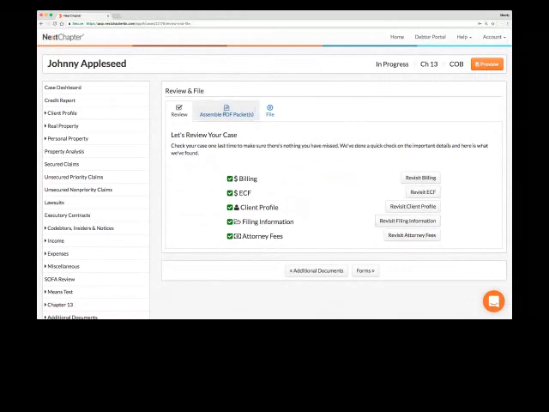In the next tab, Assemble PDF Packets, everything on the left are going to be all of those available forms and documents. So these are all of the NextChapter generated forms, as well as down here at the bottom, anything else that you've uploaded into that client document storage section. Anything in the middle here is what's going to be merged and filed together as your voluntary petition packet.